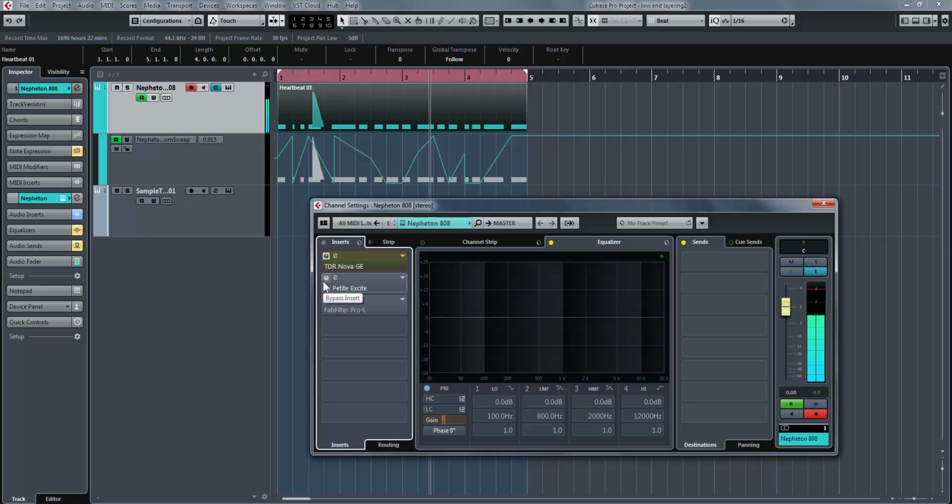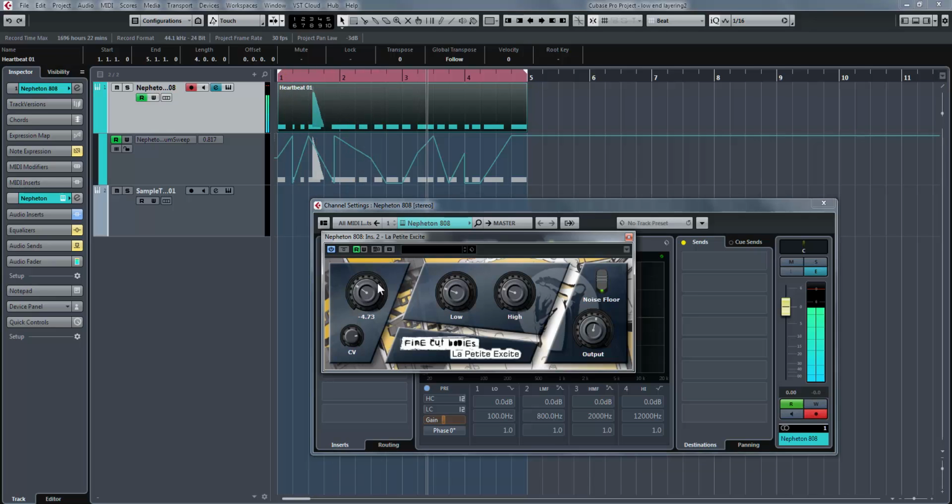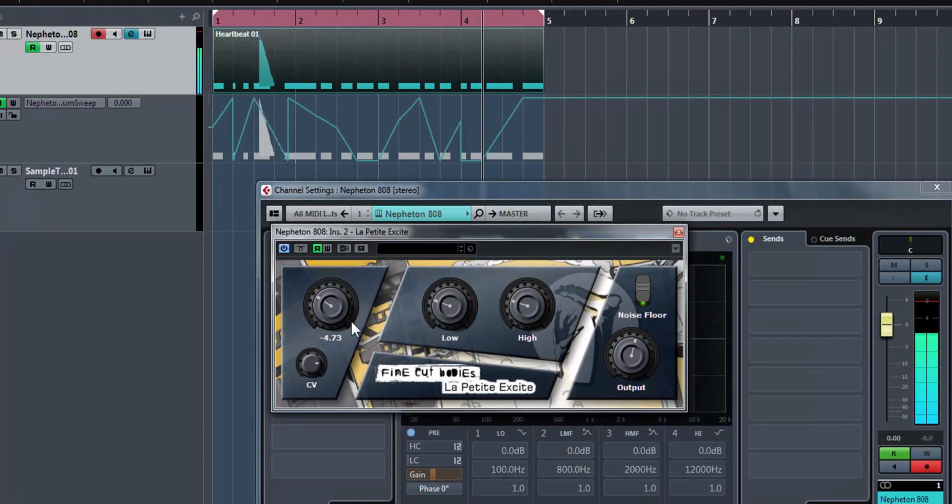Next up, I put in the La Petite Exciter from Fine Cut Bodies. I've used this before in a number of tutorials. It's a freebie. It's not the most elegant or the most detailed exciter, but it does the job. In previous tutorials, I've explained how this works, and I've set this up really with a low input. I'm mainly exciting the low frequencies here, but not too much whereby you get that boom. I've pushed in a little bit of high just to hear that sort of clicky attack of the 808. Output I've pretty much left where it is.